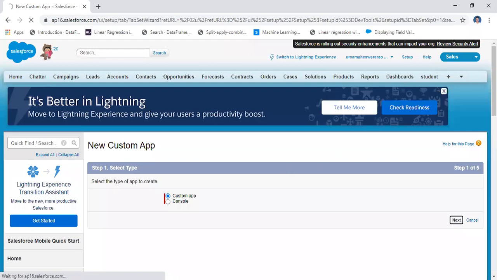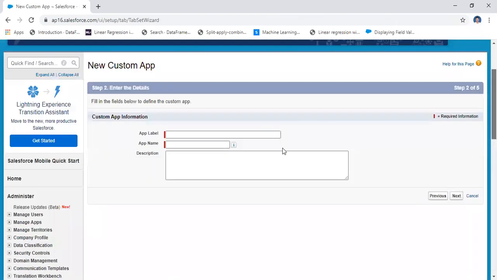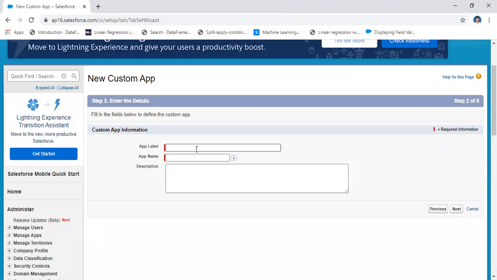Here, if you click on next, the application label is the visible thing. Here I am naming it college information system. The application name is college information system. Here see this one, application name. The application name in the sense it is a single word. The label is the visible thing.